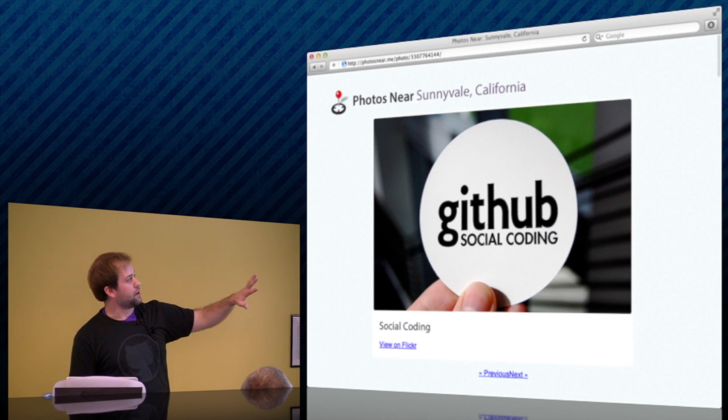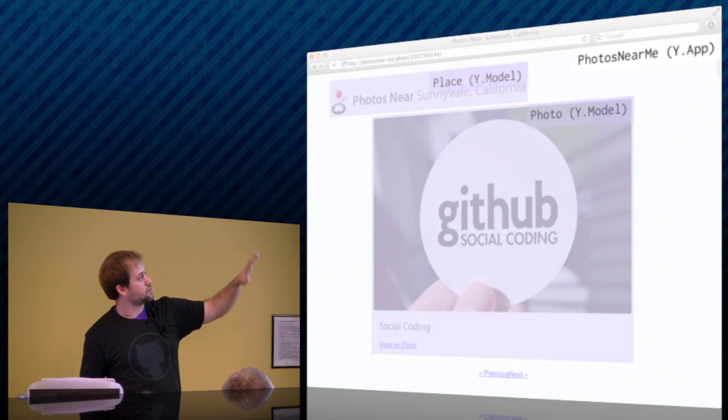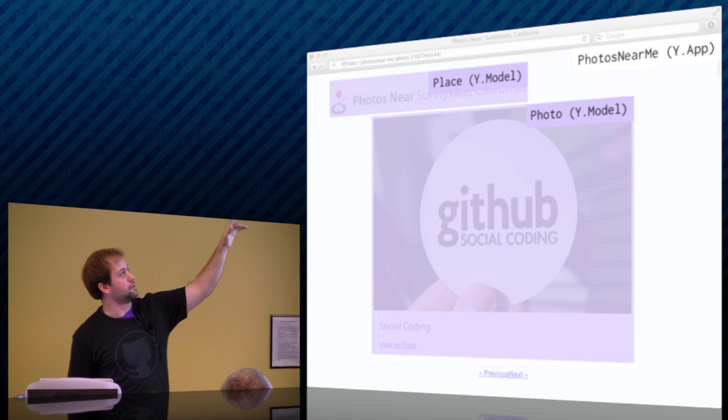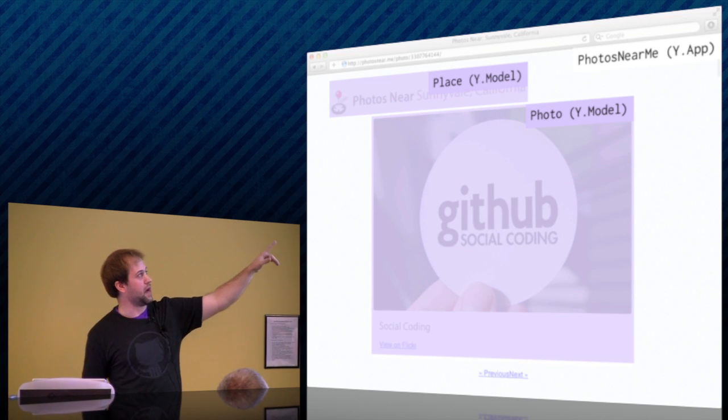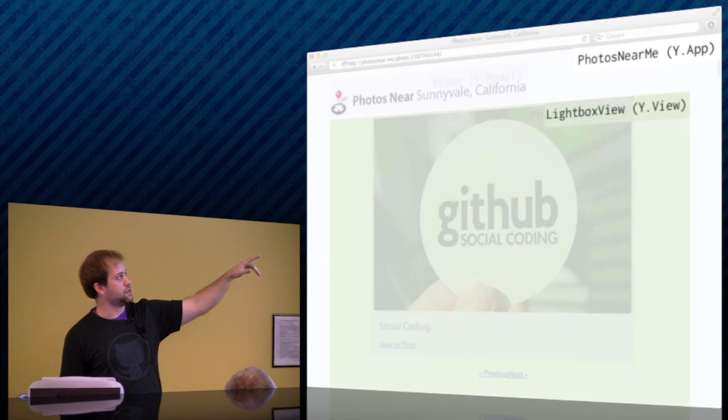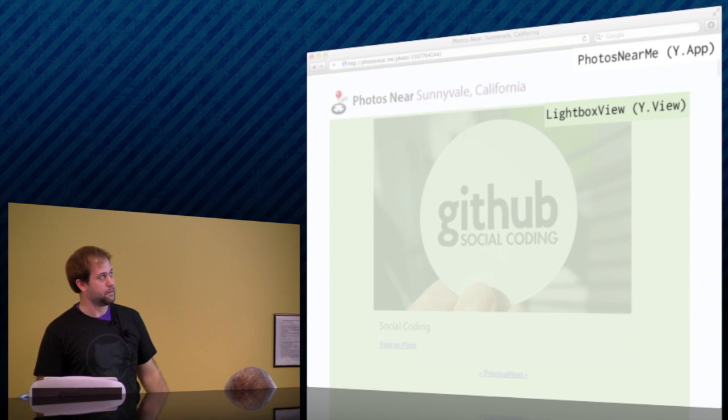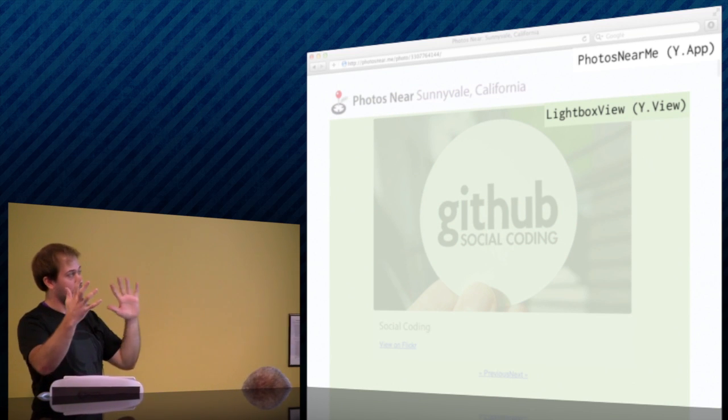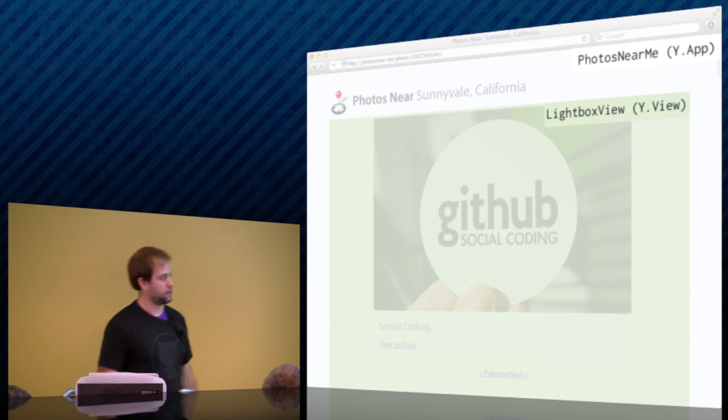And then when you're looking at a photo, again, the app is the full page. You still have the place model here, but now you're looking at the photo model and using this lightbox view to look at more details and a larger version of this photo.